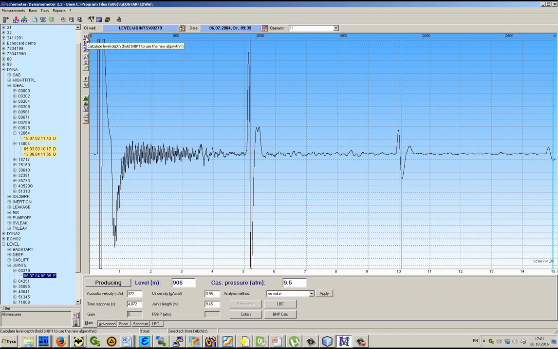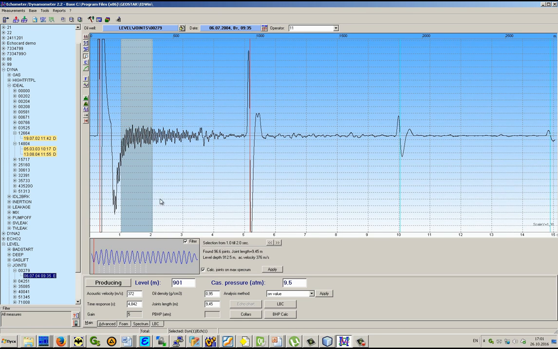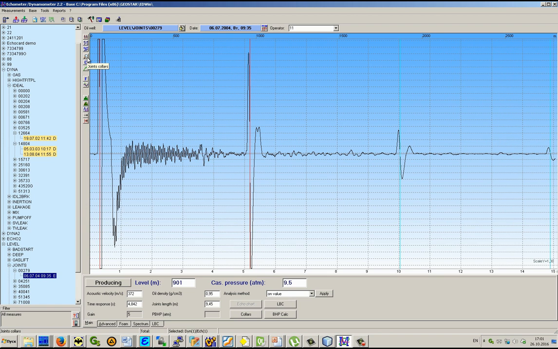This is the button to calculate liquid level depth by different methods. This is some information about measurements. This is joint collars information. We can see a special window for zooming a selection of the echometer card, and we can move this part on the graph. We can see that we found some joints, and the new liquid level depth is 900 meters.